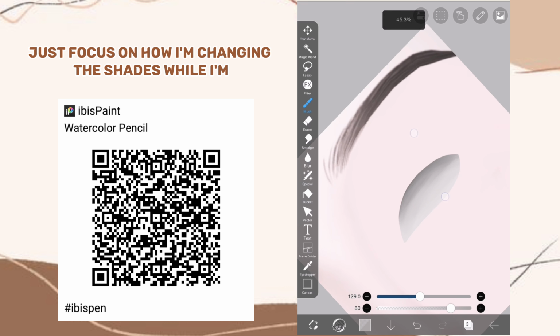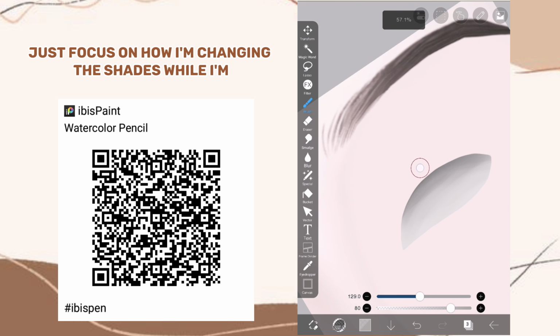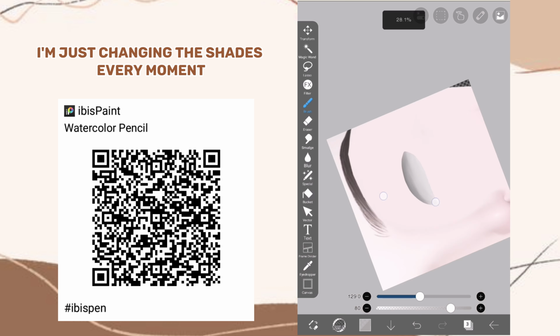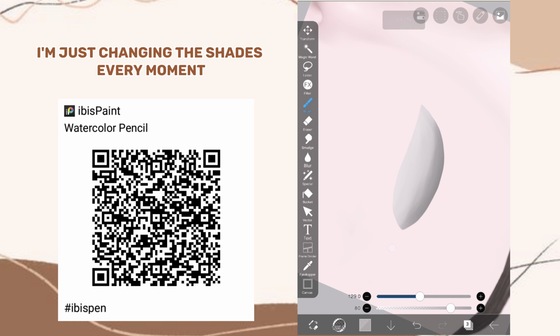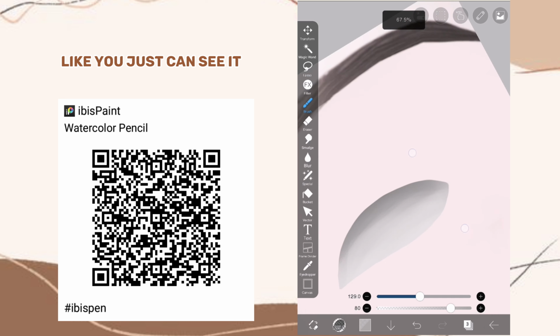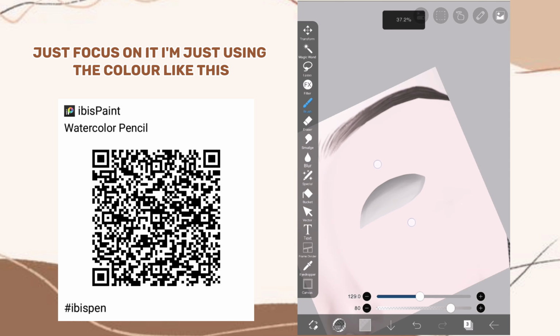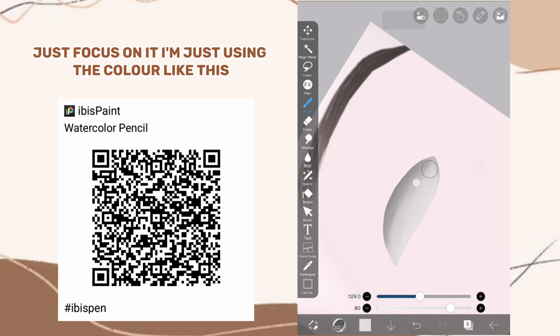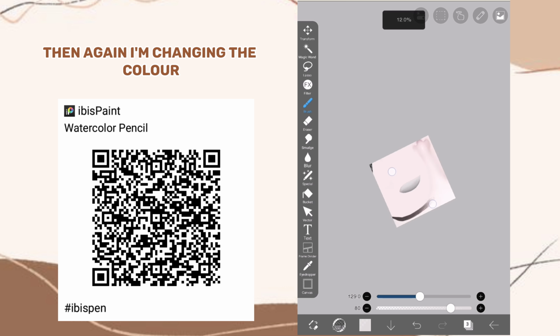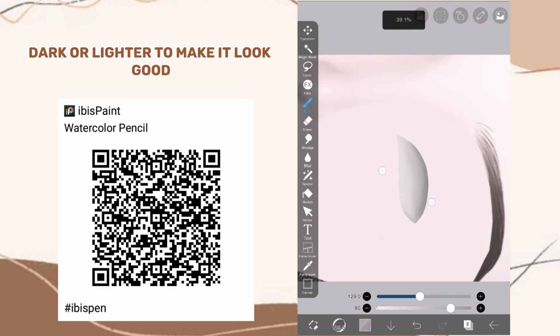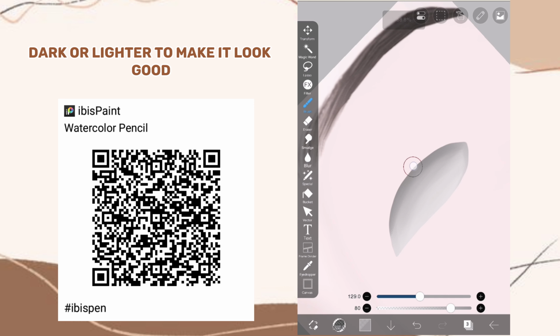Just focus on how I'm changing the shades while I'm blending them all. I'm just changing the shades every moment. Like, you just can't see it. I can't explain how I'm doing it. Just focus on it. I'm just choosing the color like this, then again I'm changing the color darker or lighter to make it look good.